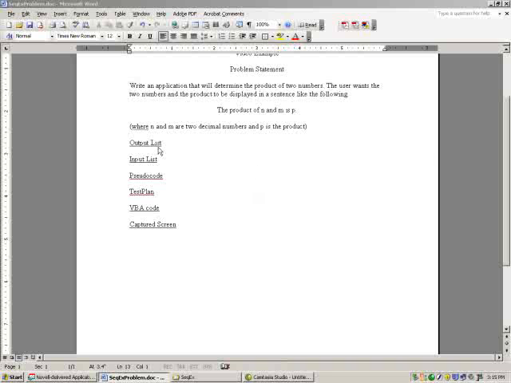The output list is first instead of the input list, which you might think would be more appropriate, because in designing anything you need to know what the output is supposed to be before you proceed. You can't really design a solution or come up with a solution for a problem if you don't know what the outcome is supposed to be like.